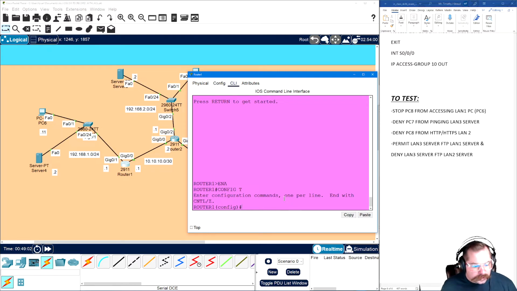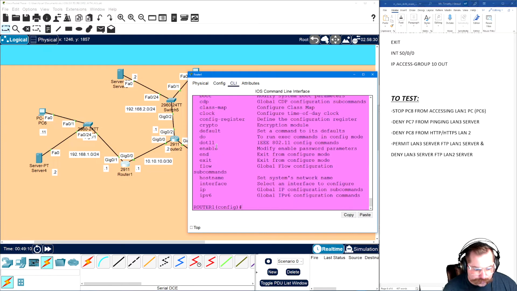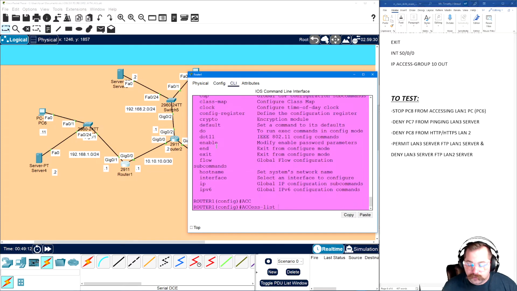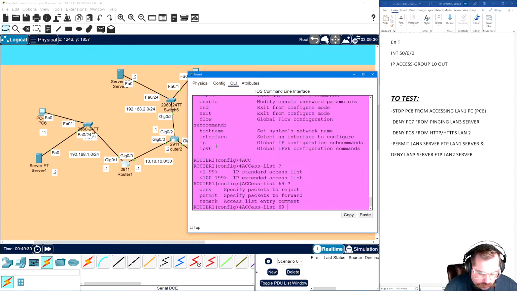Okay, so we are going to hit question mark. Look at what options we got. Look, I got access list right there. Because I'm not giving it a name, we're using a number. Now I pick question mark, and I have two options, standard or extended. We're going to use standard for this example, but most of our examples will be extended because we'll be specific with what we're trying to block, not just blocking everything, right? So access list 69, nice, and question mark.